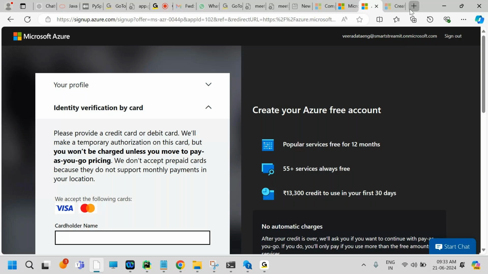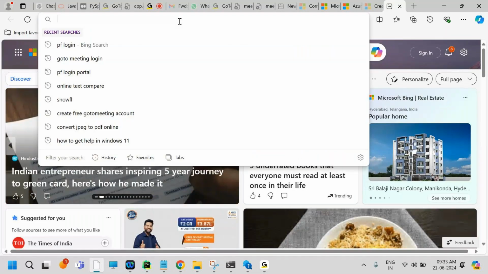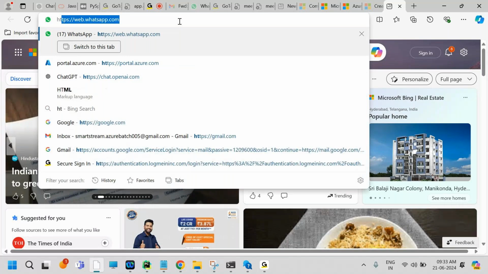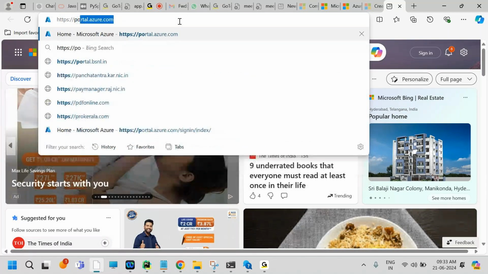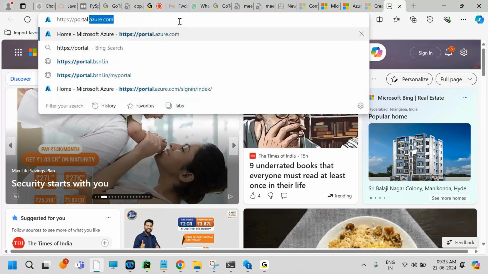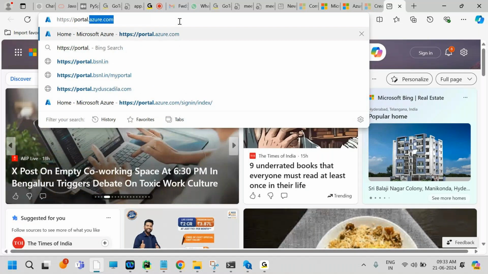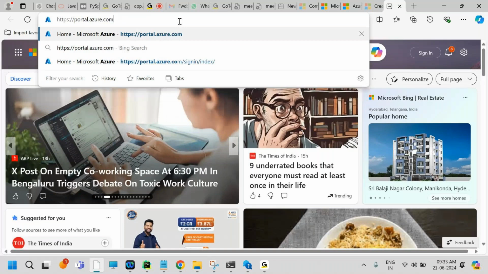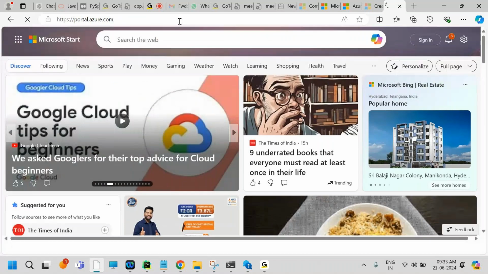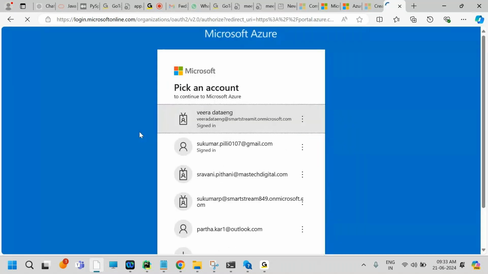Just go to https forward slashes portal dot azure dot com slash, and click on enter. This is the page where you need to log in. Just click on this one. This is our email ID, right? So click on this Data Engineering account. It will take you to the Azure portal.